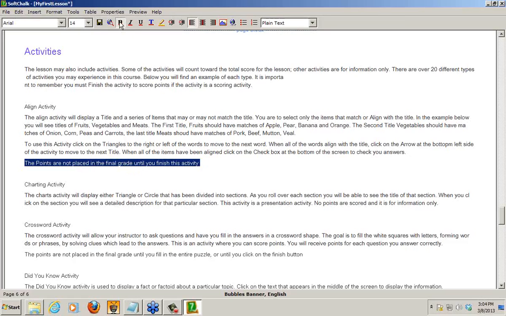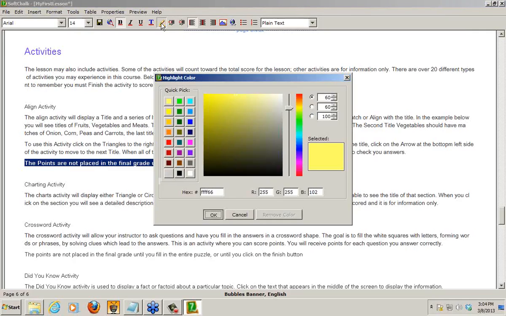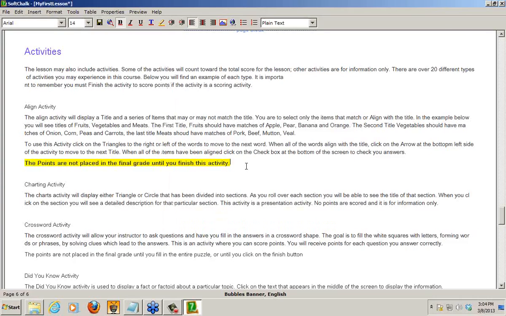I want to make that boldface, and I'm also going to highlight it so it really stands out. I'll make it the yellow. I'm going to make it a bright yellow this time. And so, again, I want my students to realize unless they finish or complete the activity, it's like they didn't even try it. So they have to finish the activity.